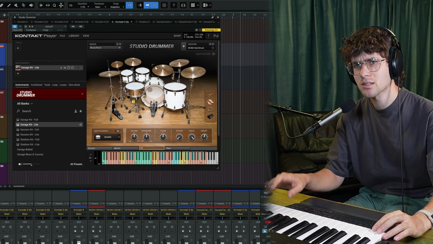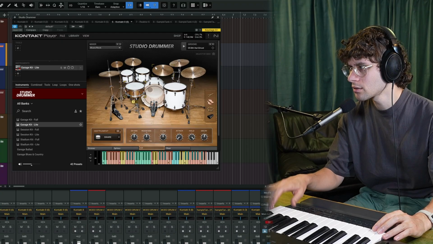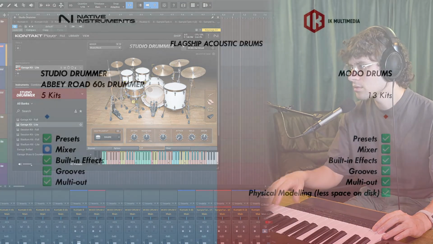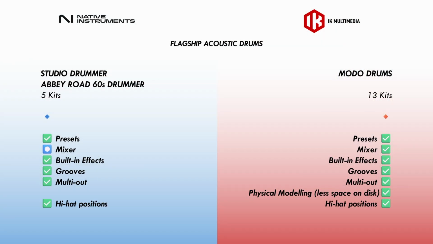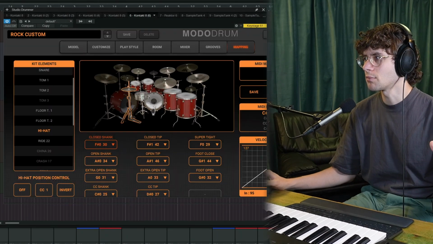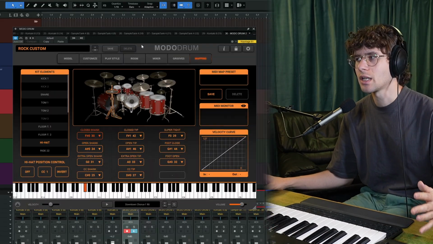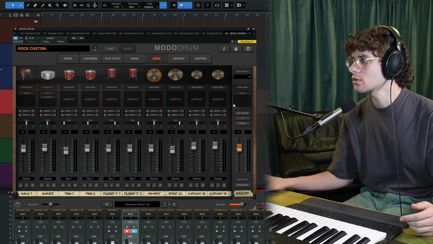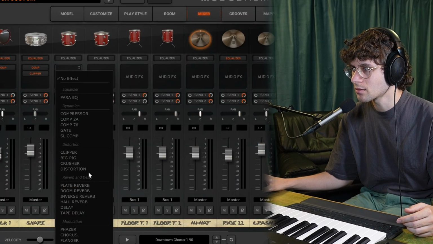You also have some nice, cool flams on the snare, rolls, which I don't think you have in Modo drum. So Native Instruments drums, very deeply sampled. Modo drum, in some cases it does feel a bit more polished, as for example with the mixer. More different effects that you can use.